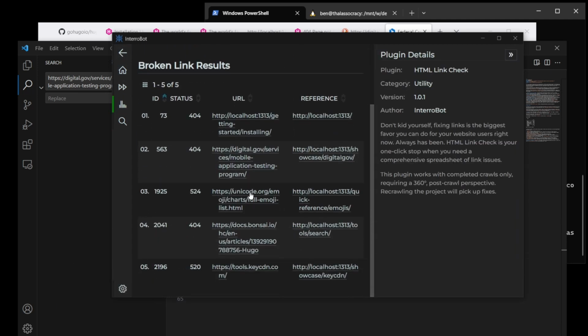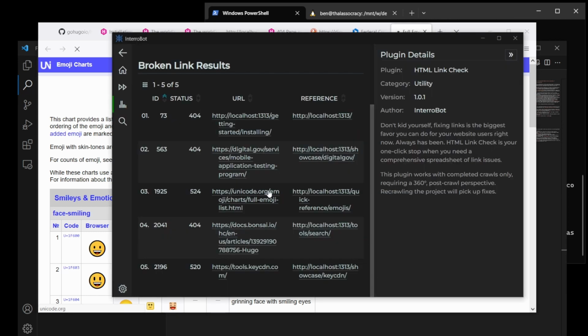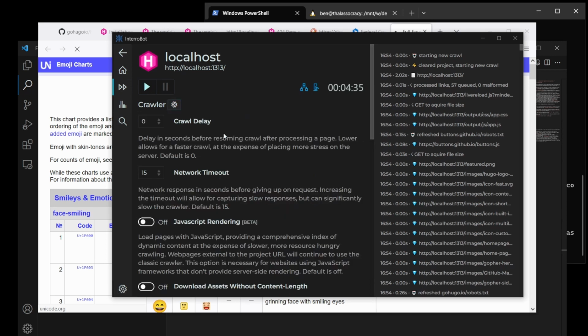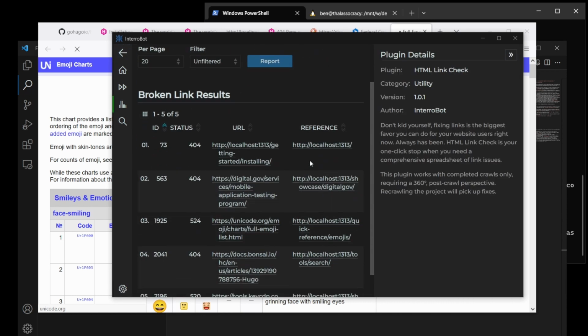Let's bring that back. Well, let's see if it times out with a browser. Nope. So that's a false positive. What happened there? I'm not sure what happened with unicode.org, but my suspicion is they didn't like the user agent. The default user agent for InterroBot is InterroBot. That's overrideable. If you want, you could go over here into crawler settings and change the user agent. I'm just gonna leave it because it doesn't bother me.